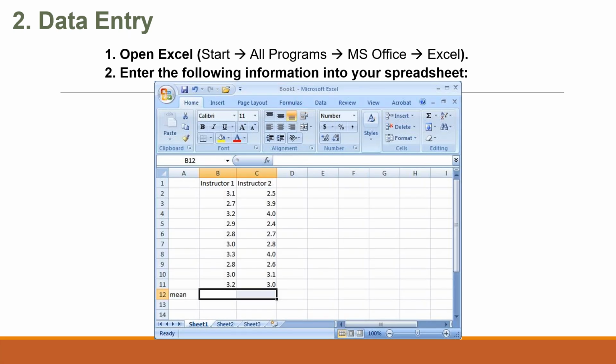Now, as an exercise on data entry, let us open our Excel file. To do this, click on the Start menu of the computer, then select All Programs, select MS Office, and click on Excel. When it opens, enter the following information into the spreadsheet using any of the two methods of data entry.